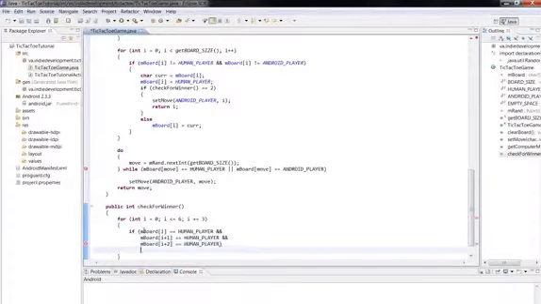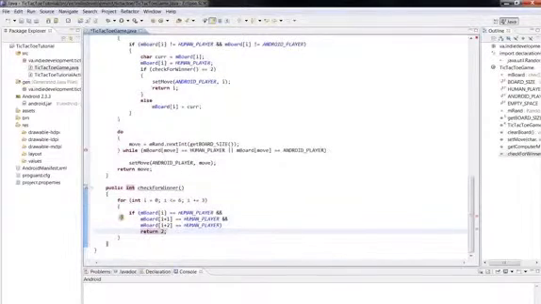Now if that's true, I want to return 2. Now we're returning 2. 2 will be if X wins, which would be a human player. 3 will be if the O's win, which would be the computer player. And if it's a tie, we'll return a 1. And if there's a move left open and nobody's won yet, it can't be a tie because somebody else can still move, so we'll return a 0 for that.